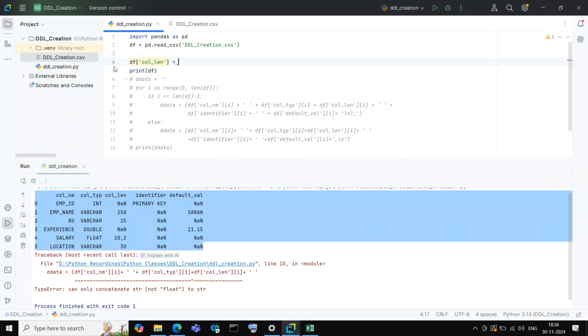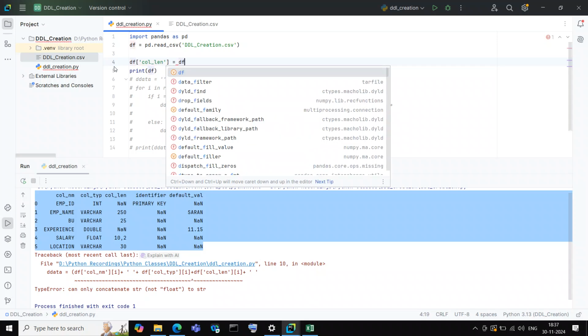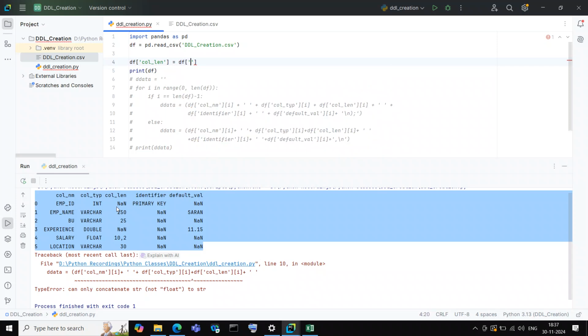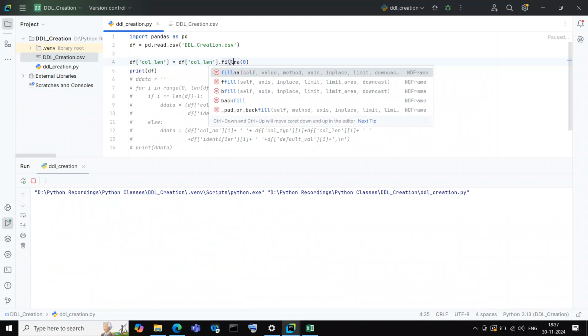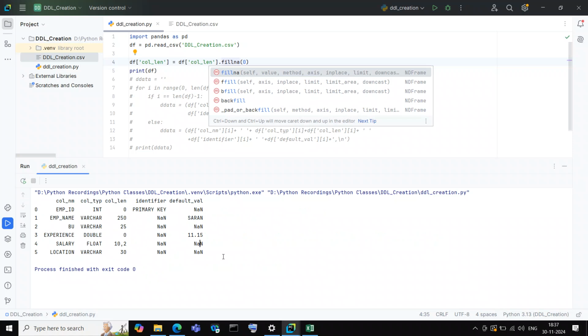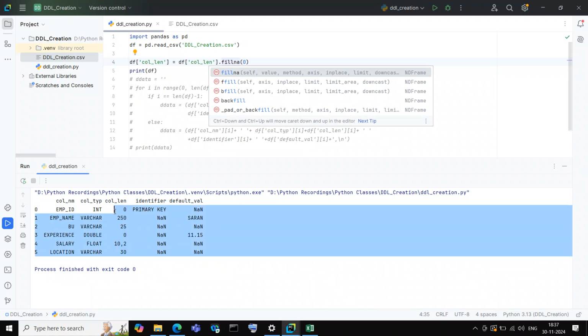So df of column length. Column length contains the numerical values and the nan values, empty values. First I will convert the nan values to 0, with fillna of 0. Okay, we will see. When I'm writing fil na, it is throwing an error. Why? Because it's not fil na, it will be fillna. See, it is converting with zeros.